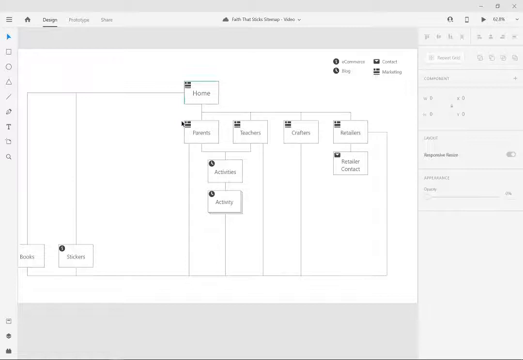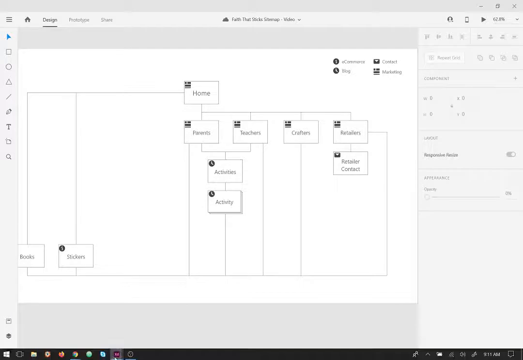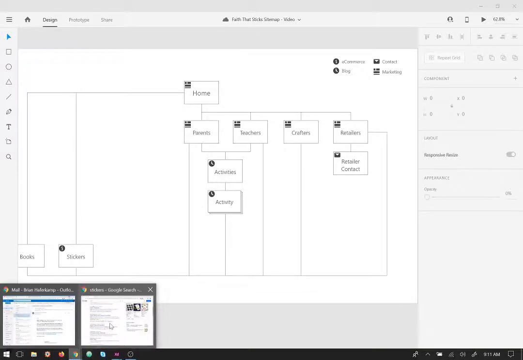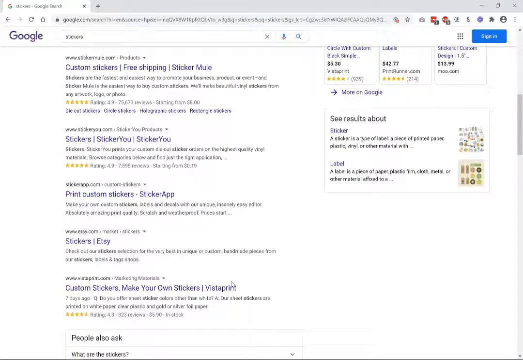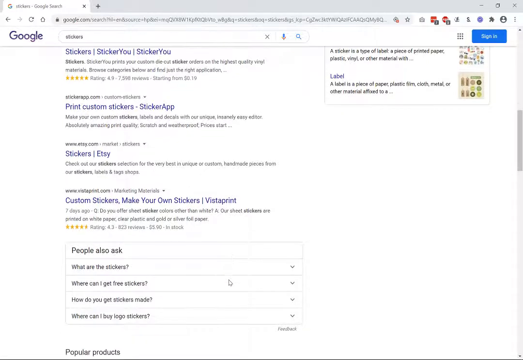We have these what parents can do and teachers can do, what's available for them. So these marketing messages, and then we have these e-commerce. So when I search for stickers, you can see that the e-commerce is really strong, right? That's going to be probably the easiest research that you can do for any particular product.